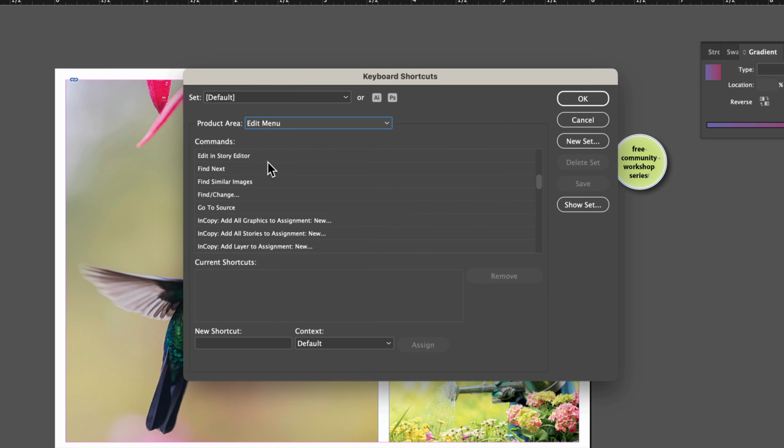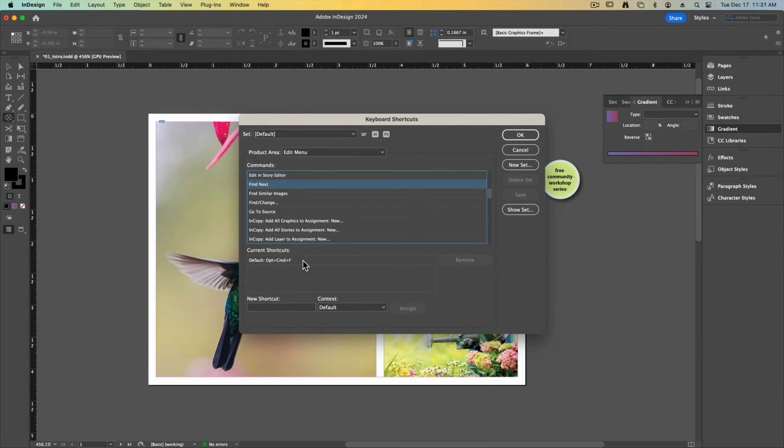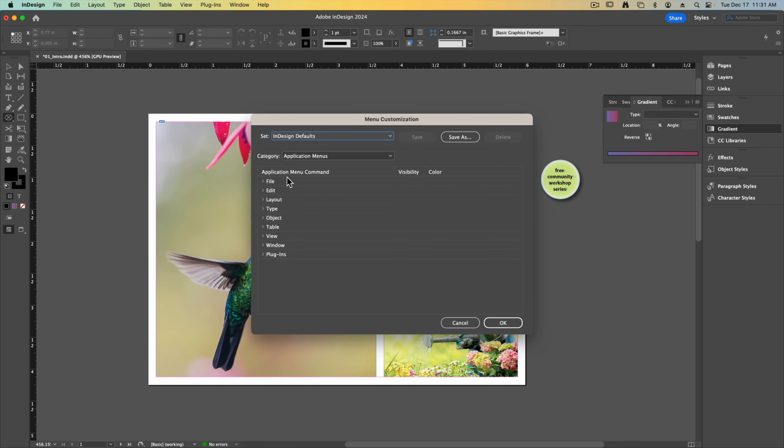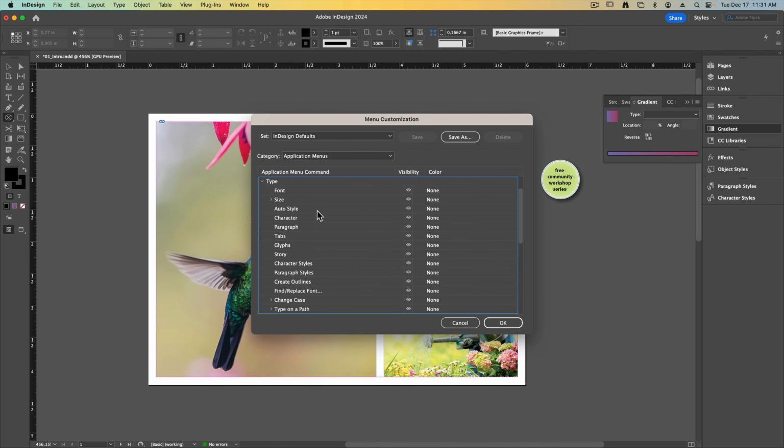For instance, if I go to the Edit menu, I can choose Find Next. You can see it's currently set to this default keyboard shortcut. I do recommend, however, to use caution when editing and changing your keyboard shortcuts. You don't want to overwrite or change something that's most commonly used for other people as well. The final thing you can also look at are your menus and your menu settings to see where everything is at and what's visible or not visible by default.